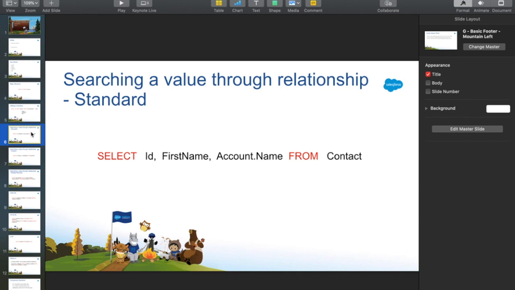So this time we've got a different relationship. We're looking at relationships this time. You might want to query lookup fields and get their values from it. So what we're doing here is selecting the ID and the first name from the contact, but I'm also wanting to know what the account's name is. I'm wanting to know what the account name is.